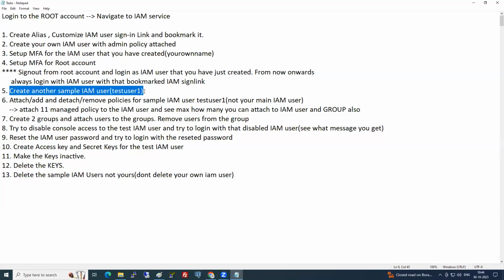Can you create another sample test IAM user? Don't do any experiments on your own IAM user because it will kick you out of the console. So create a new IAM user called test user 1 and attach and detach policies to test user 1. Can you do it? And how many maximum policies can you attach? 10. I want you to attach 11 policies and see whether you are able to do it or not.